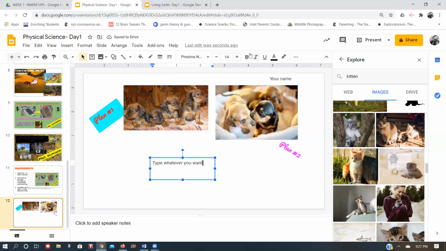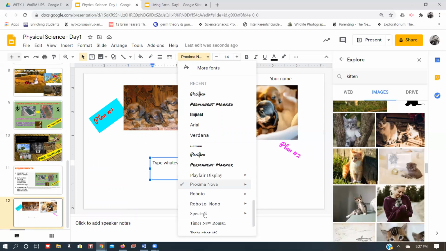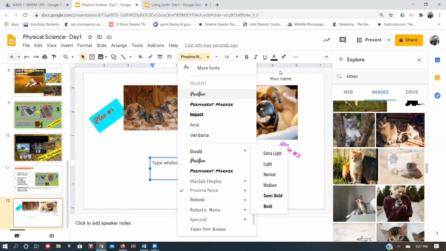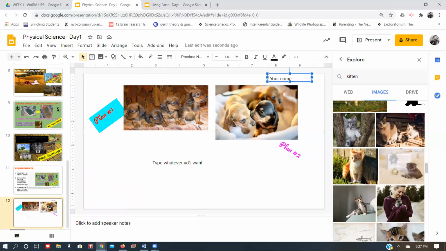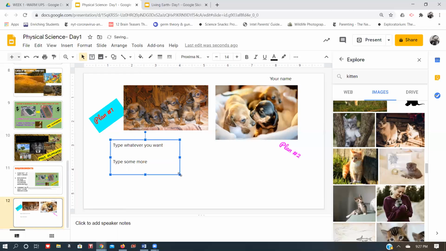And then you can play around with the font size and the font type. You can scroll through and see what it's going to look like. The name of the font is shown in that font, so you know what it looks like. You can also drag around boxes. You can put a whole bunch of text in boxes, type some out, and so on and so forth.